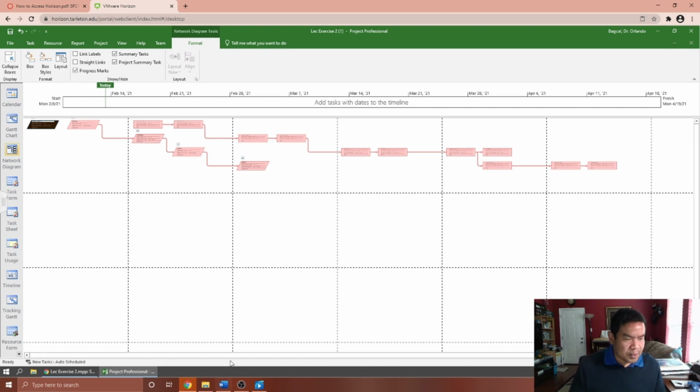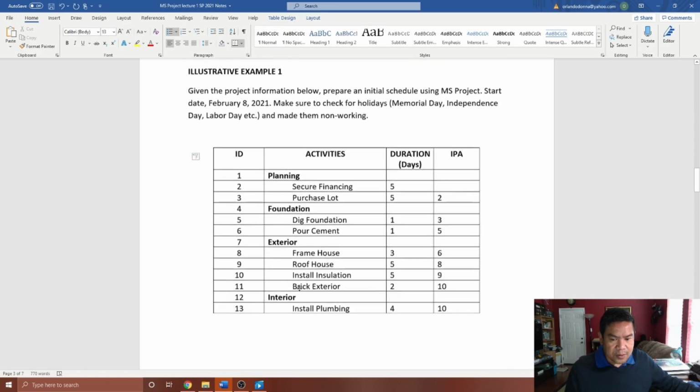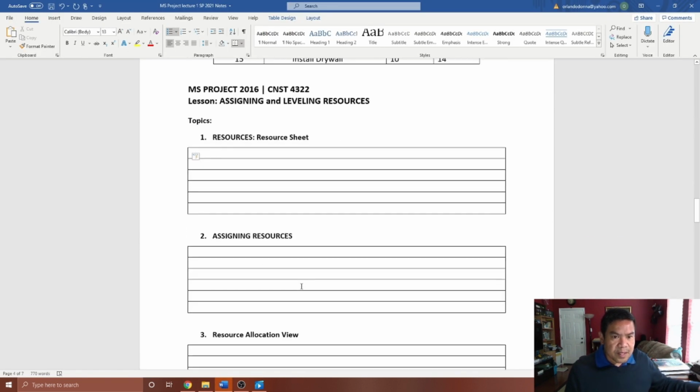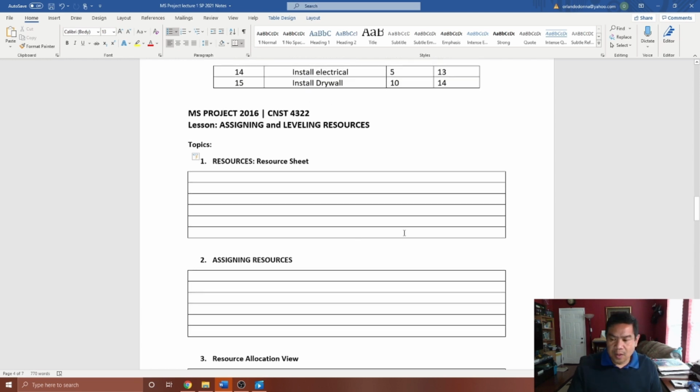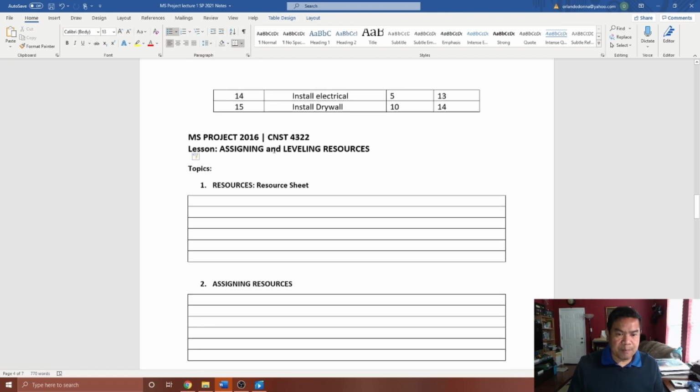All right, so if you go into your handout, the next thing that you are going to do now is assigning and leveling resources. Okay, so I'm going to stop this from here, and I'm going to pick this up on the next lesson.